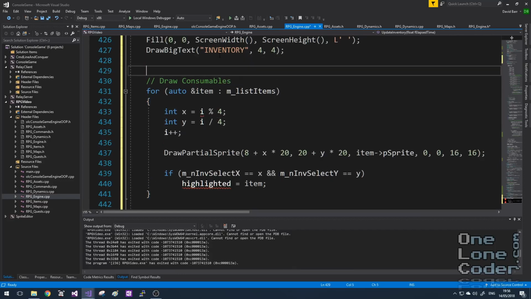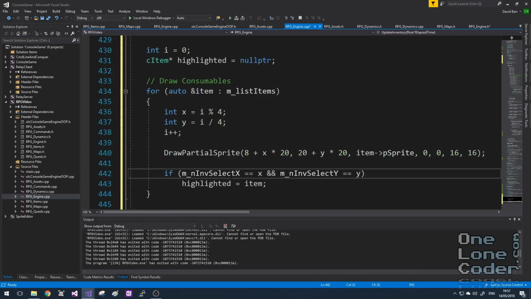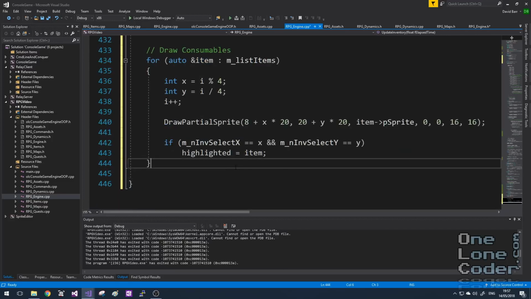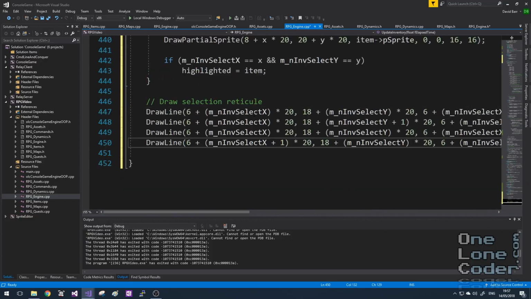I'll need a couple of temporary variables to help me out here. I know my matrix is never going to contain more than 16 items. This is an element of game design rather than function. And as I'm drawing the items, I'm going to check that the coordinates match up with the player's cursor coordinates, and if they do, that's my highlighted item. I can store a pointer to that. I want to give a visual indication to the player that that's the item they have selected. So all of this code here simply draws a rectangle around that item.